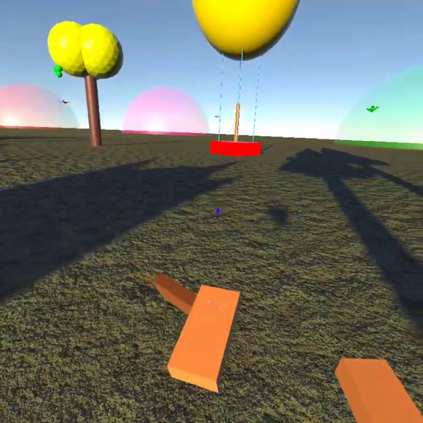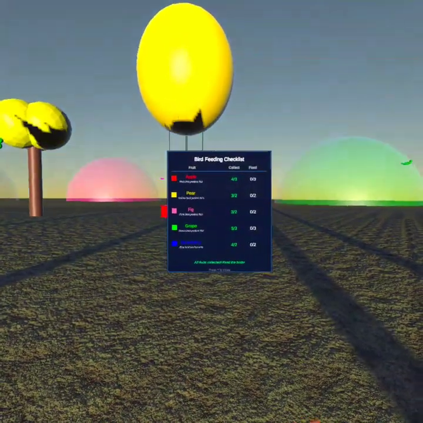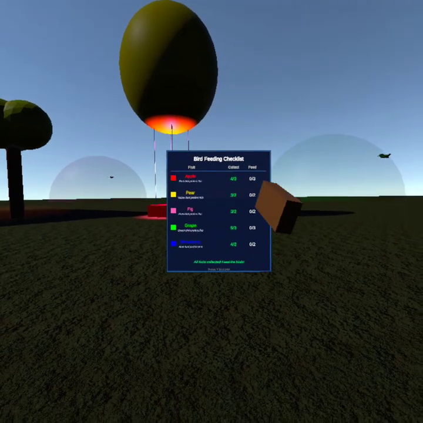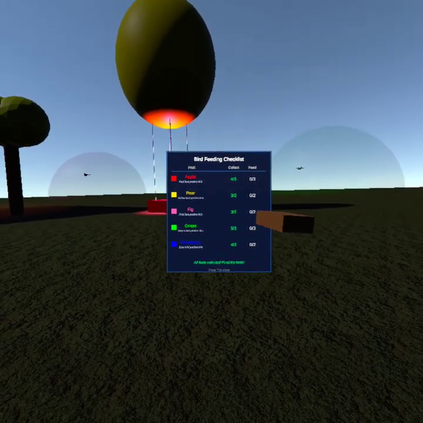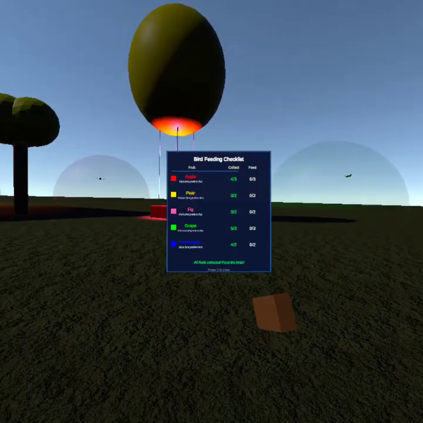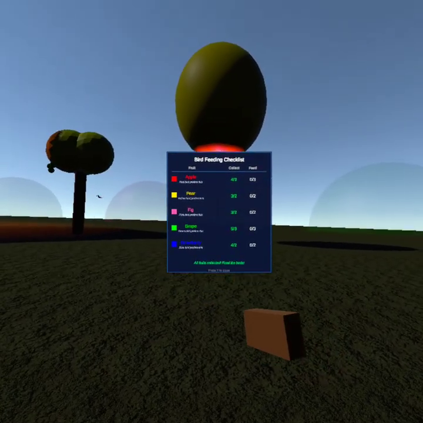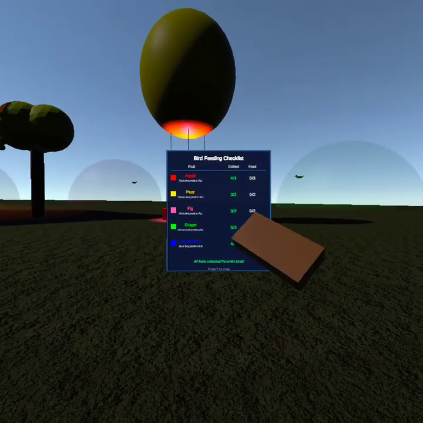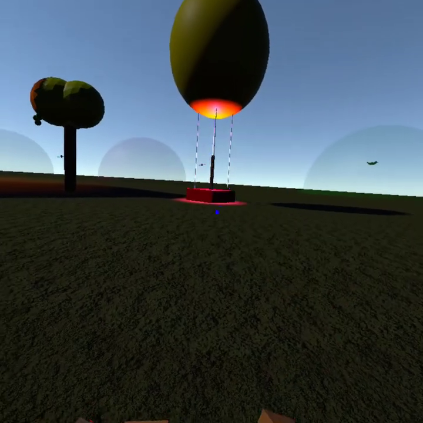I think that's enough. When I press the checklist button again, now we know how many fruits have been collected. We collected more than the minimum requirement, which is fine, and I've kept it that way in my project. And now we'll go to the different feeding zones and feed the fruits to the corresponding birds.